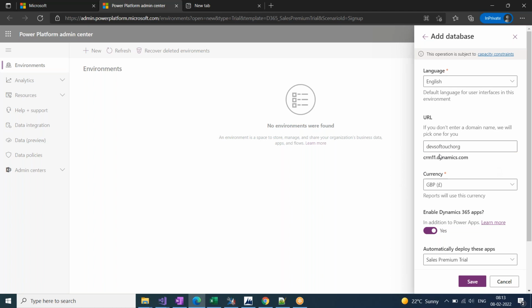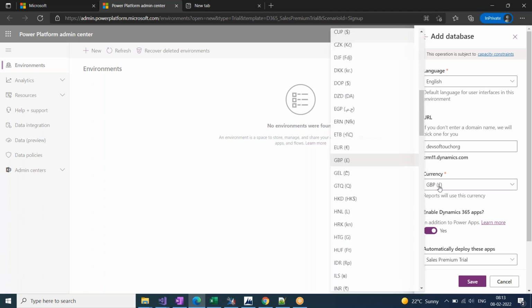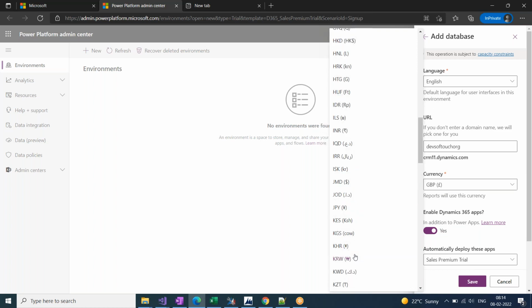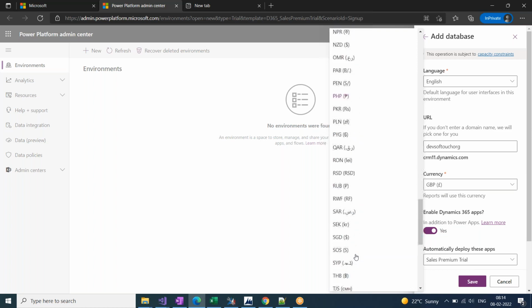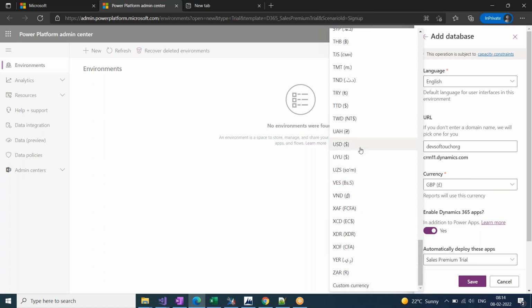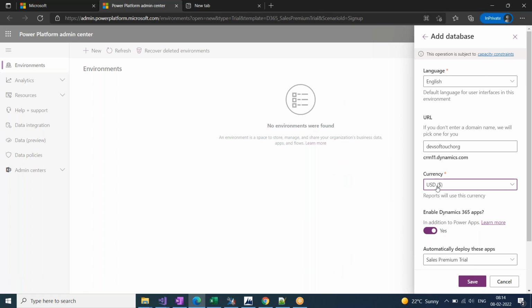Okay, so this is the one, and you see the currency. This is the GBP, whatever the UK currency was there, that you can select. If you want to select, let's say, dollars, USD dollars, let's select the USD. And remember, we call this the base currency. I will explain where this will be impacted when we are talking about data types.